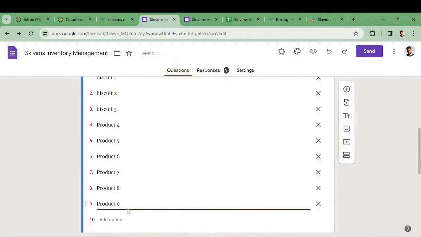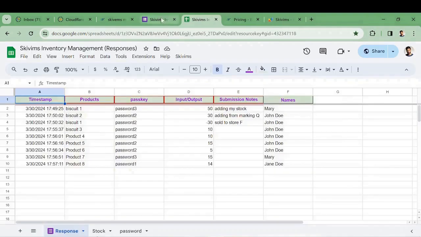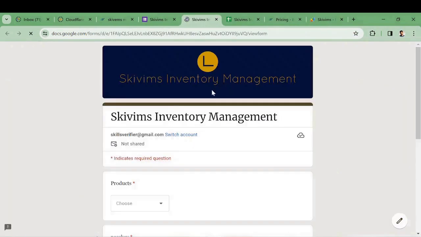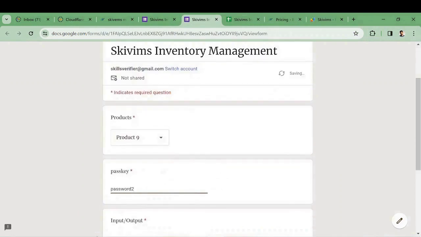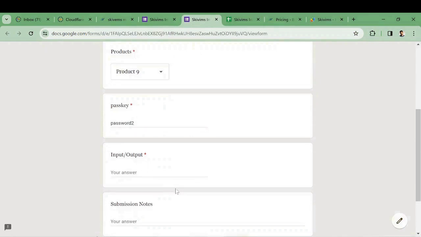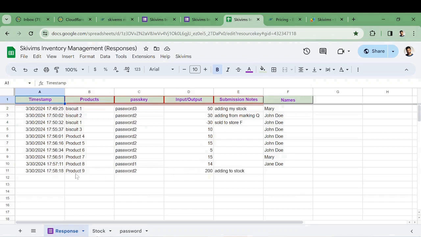So I come here and I add product 9. You actually use the name that you wish to, the actual name of your product. Let me try and fill the form with product 9. I select product 9. I put in my password. That's the person who is making changes to my inventory. They are adding 200 of that, adding to stock, and then they submit. You realize that the moment they submit, you saw it delete from the spreadsheet, and so if you have not upgraded, you will not be able to submit beyond 8 unique products.